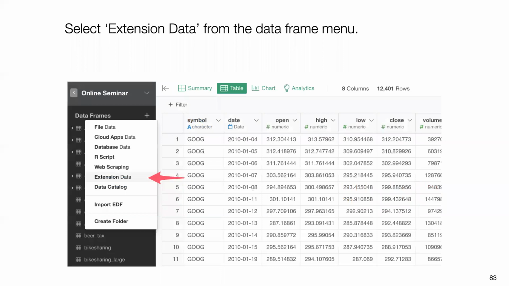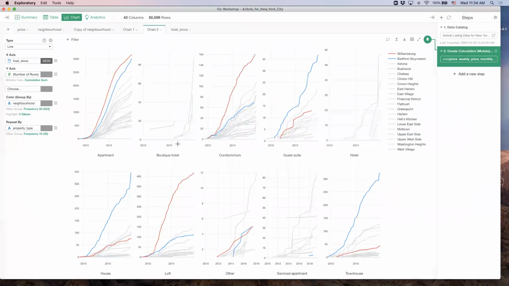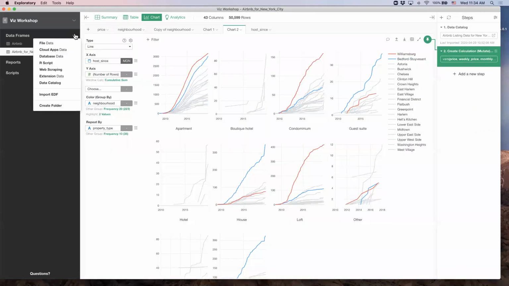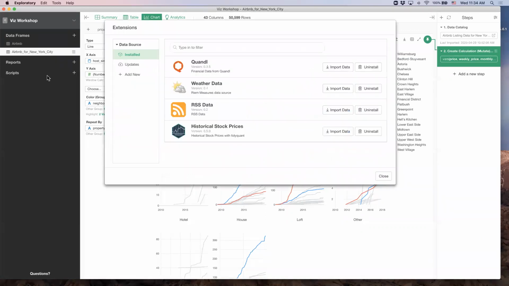To do that, I'd like to introduce how to get those stock price data because it's pretty simple. I think it's kind of cool. So click on the data frame plus button, and there's something called extension data. This is where, if you have a collaboration server, you can add your own data extension by writing R script. Otherwise, if you're using the regular version, accessing exploratory.io, this is the area where you can find those extensions that we keep adding.